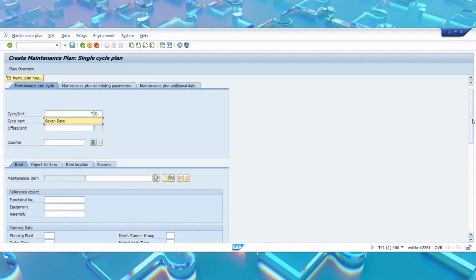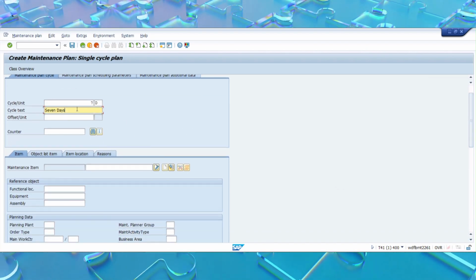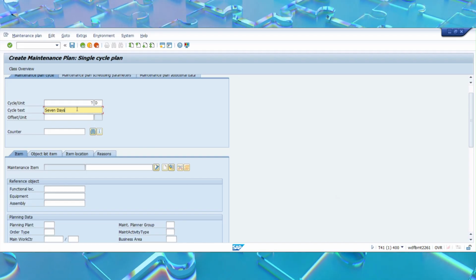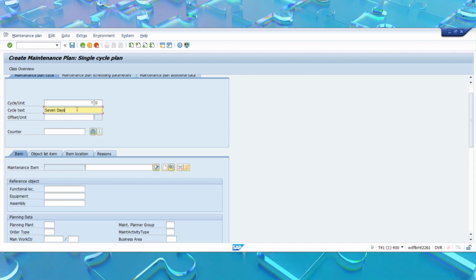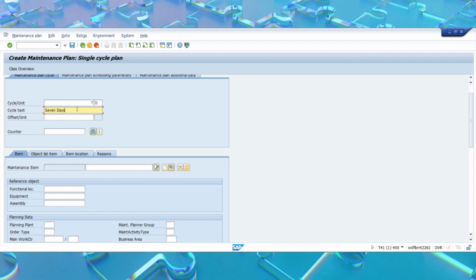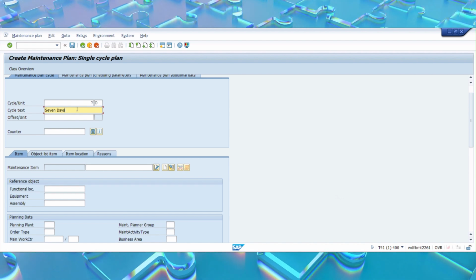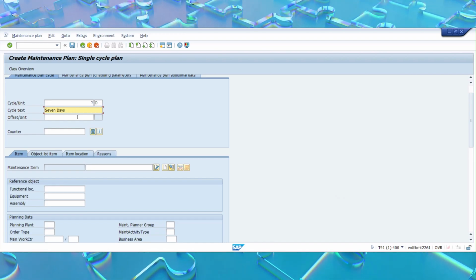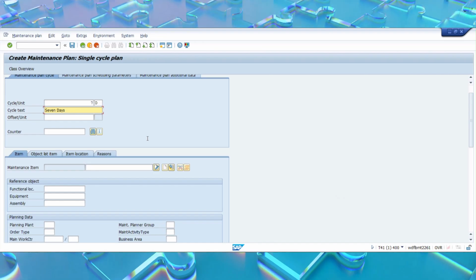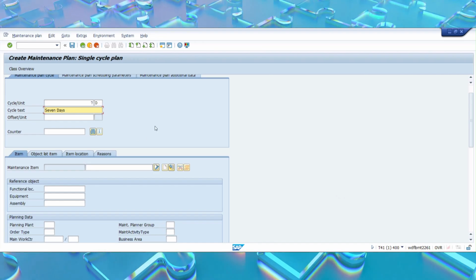What is the exact use of offset? Offset can be used in an implementation project or in any migration project, or maybe an ECC to S/4HANA transformation project as well. Offset can be utilized. So we will discuss that later on, because it is an important topic. I would not say it is not crucial. It is an important topic.